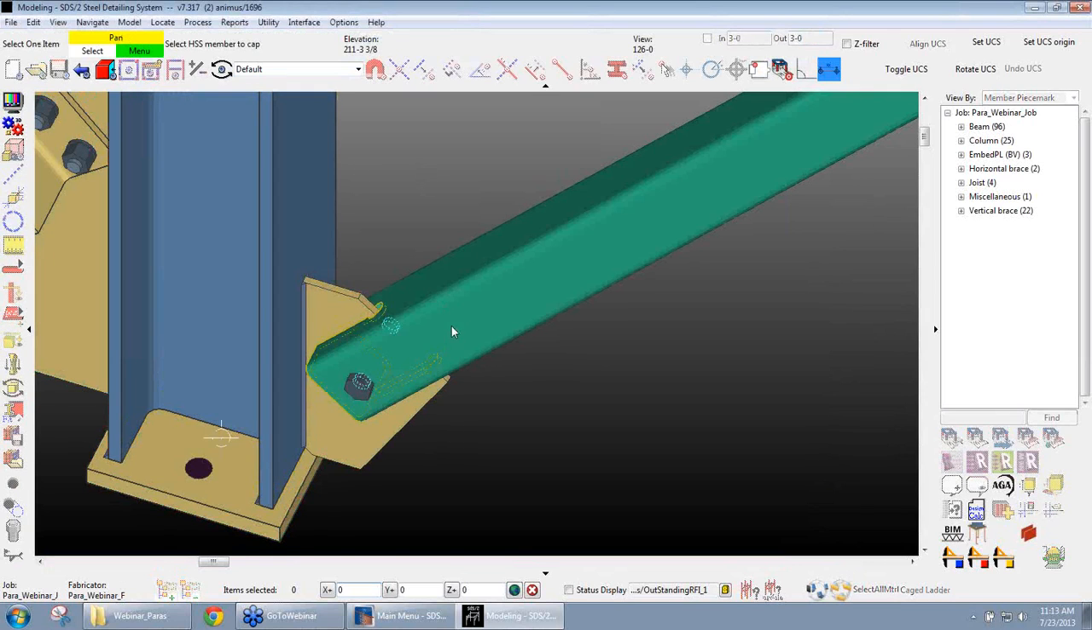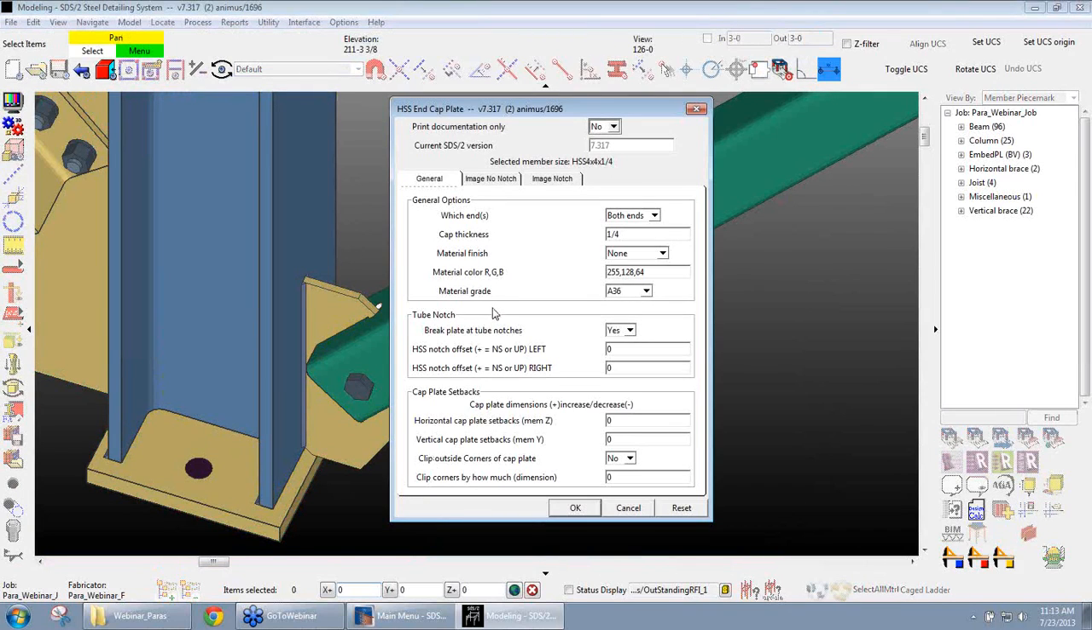Select my HSS membered cap. Go and select this particular vertical brace. Which ends? Both ends, left end or right end. We'll specify both ends on this one. The thickness of this plate, we'll leave it at 1/4 inch. Do I want to break the plate at tube notches here? Yes, I do. And if I want to offset the HSS notch one way or the other, I can go through and specify that. Do I need to specify any type of cap plate setback here? And do I want to clip the corners here of it?